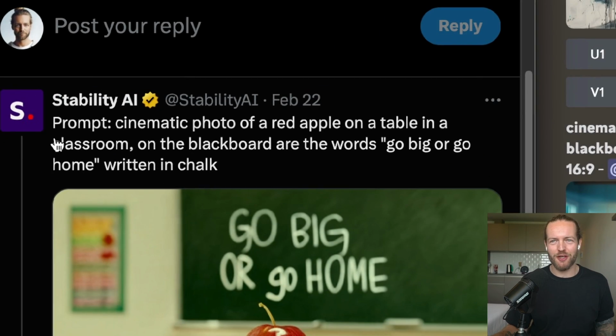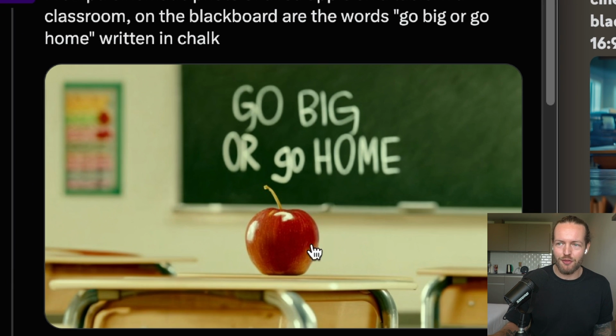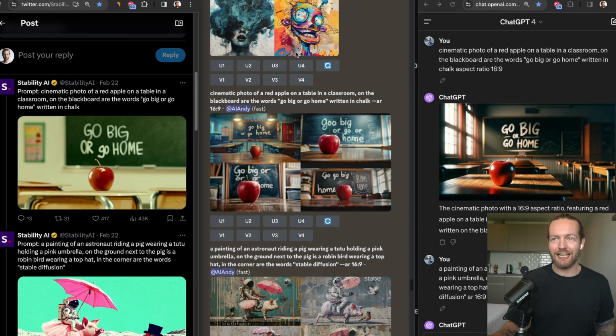The first prompt we're gonna check out is this cinematic photo of a red apple on a table in a classroom. On the blackboard are the words "go big" or "go home" written in chalk. So this is Stable Diffusion v3, and one of the criticisms is that it is kind of lacking on the coolness factor, and you'll see this as we go through the video. Now let's compare it directly with Midjourney to begin with.